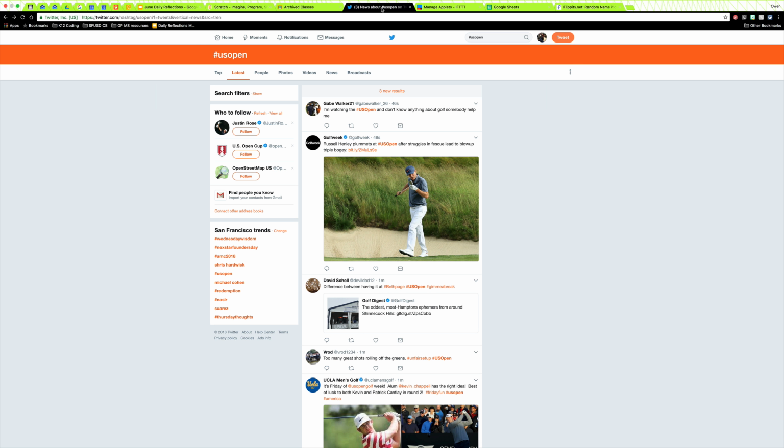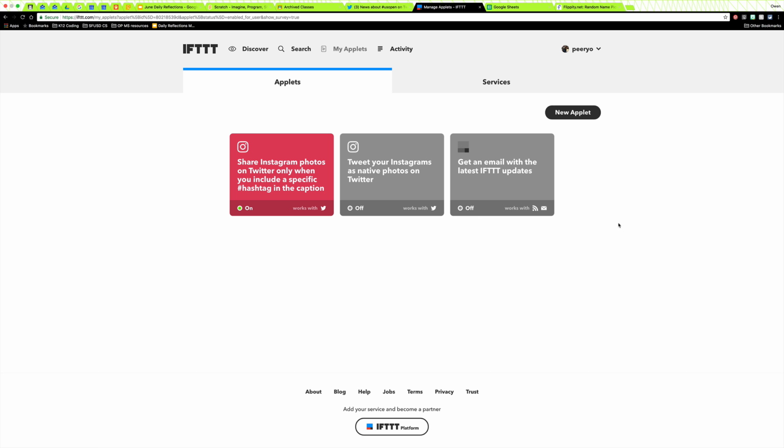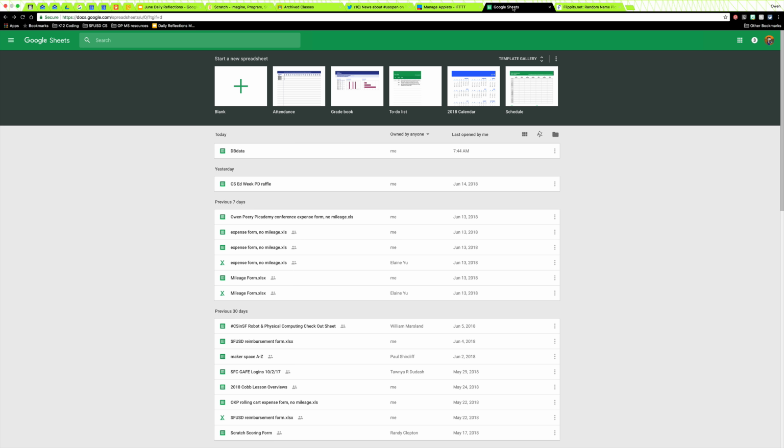You need a Twitter account and you're going to need an IFTTT account, IFTTT.com. That stands for if this, then that. So you're also going to need a Google account.